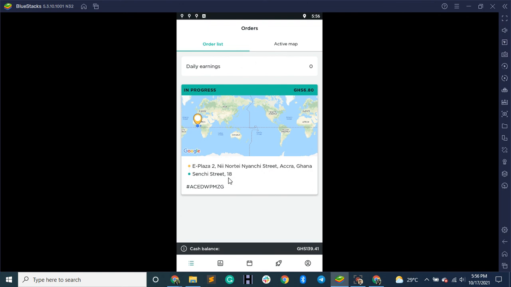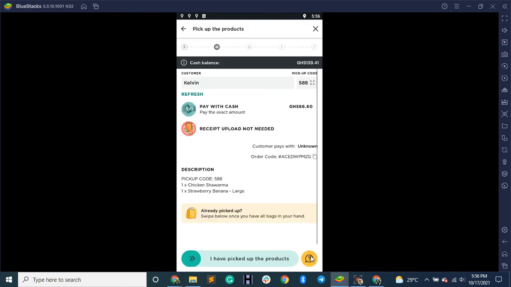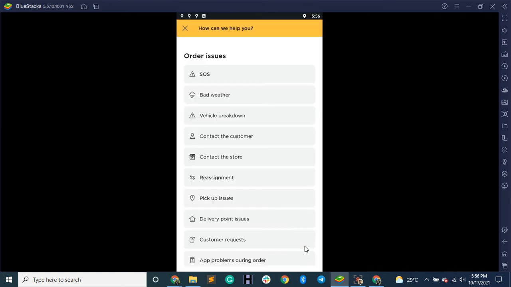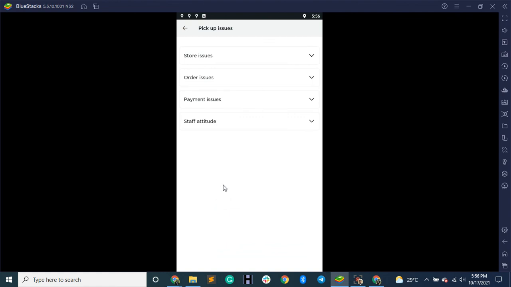Okay, so as I said, when you tap on contact, you can contact the customer, and you can also contact the store. The best thing is to call them to tell them that you're on your way, so they should quickly start preparing the order as well. Reassignment is still here for you just in case you have any emergency and you can't proceed with this order. And when you get to the pickup point, if you have any issue, just tap on pickup issues.